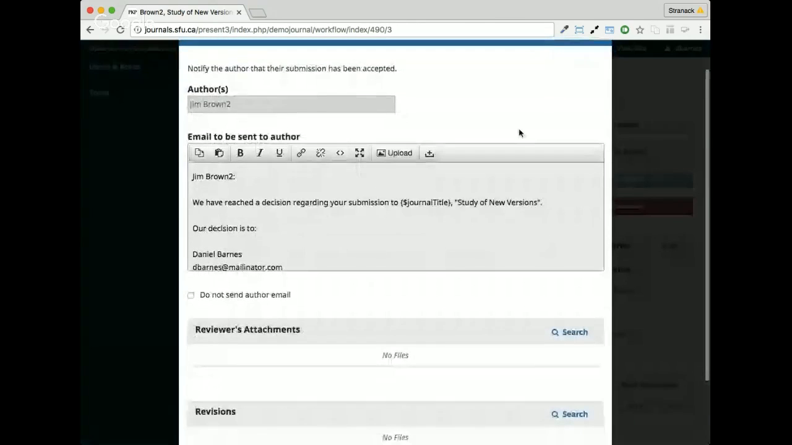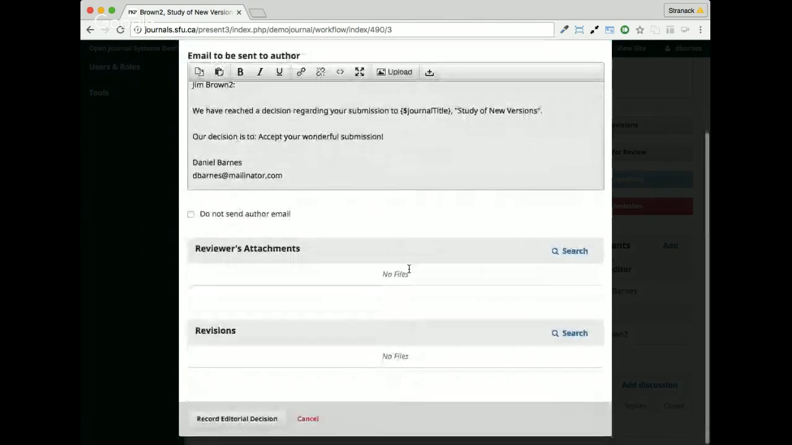Again, we've got a window popping up with a message. Our decision is to accept the wonderful submission. We can put in whatever text to customize it. If there were any attachment files, we could add attachments, but I'm going to just record that decision to move us on.